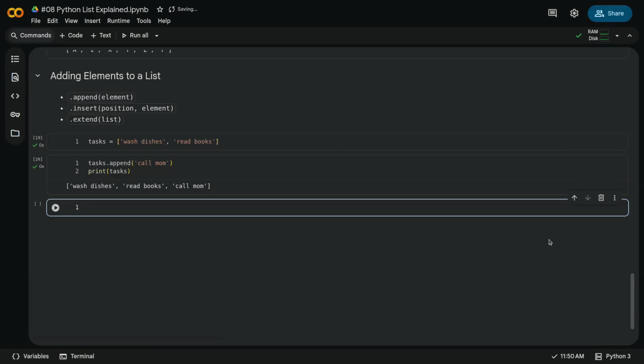If you need to add an item at a specific position other than the end, you use the .insert method. You provide two pieces of information, the index where you want to add the item and the item. This is like carefully placing a new book onto a shelf at a specific spot, causing all the other books to shift over to make space.